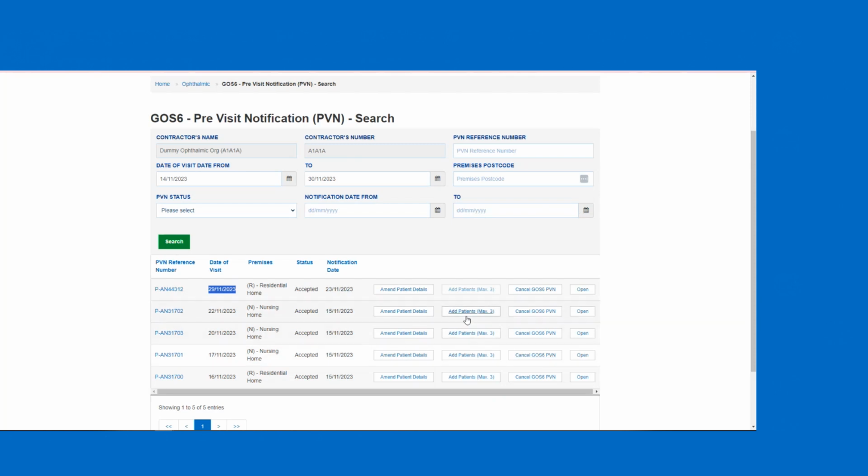On the day of the visit, you can add up to 3 additions as well. If, let's say, there was a medical emergency that needed to be seen on the day and you couldn't add them to your PVN, you can click on add patients, maximum 3, and it will allow you to proceed.